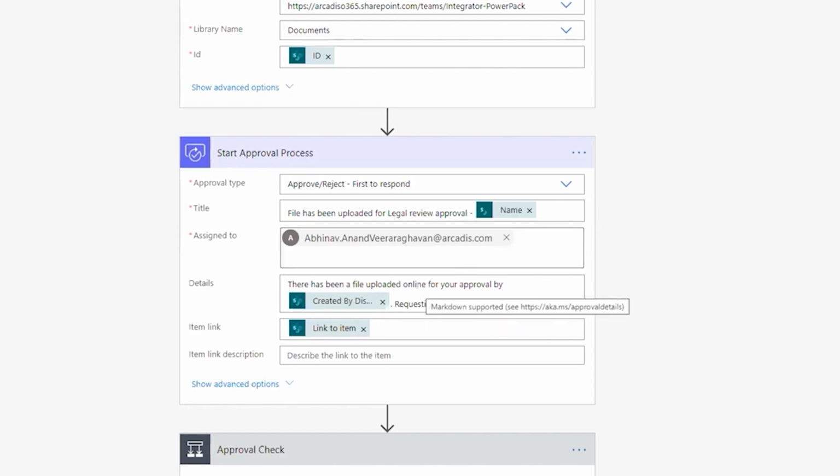When we look at the details, obviously these things are just as powerful as any email, right? The more custom you make it, the more information you provide to the approver, the easier it is for them to look at the information and take a decision based on what is shared with them. They're empowered by whatever you do share with them. So over here, you can have the dynamic capability to say, all right, this file has been uploaded online for your approval by so and so, requesting your review and response. Make it a little bit more personal.